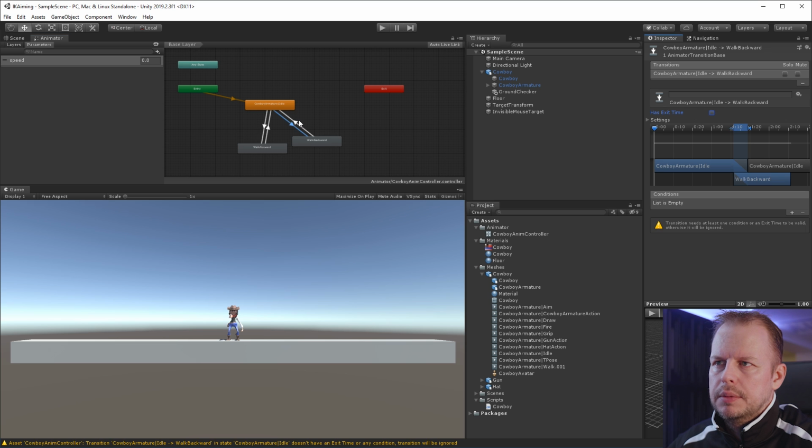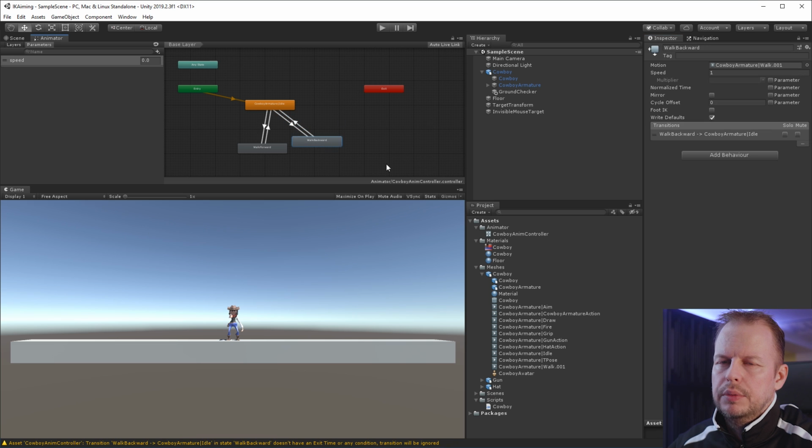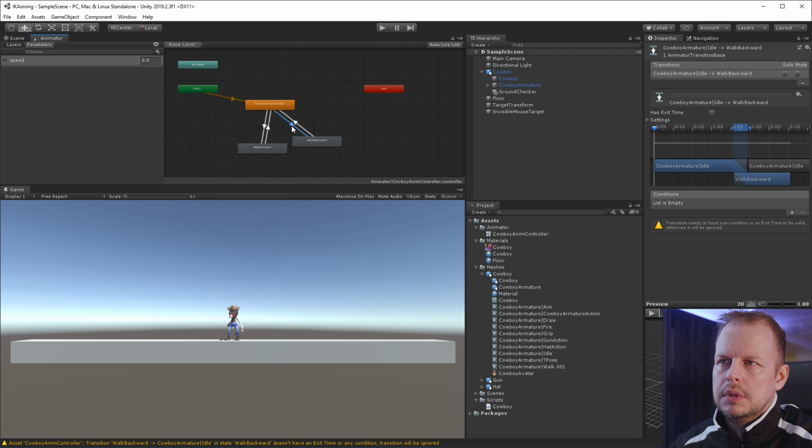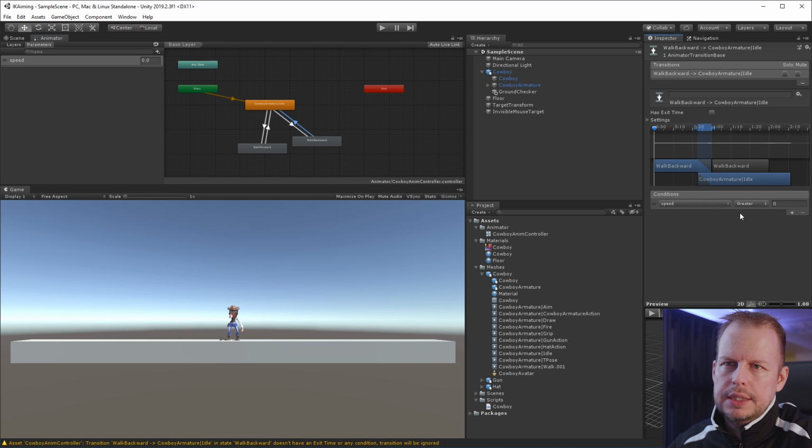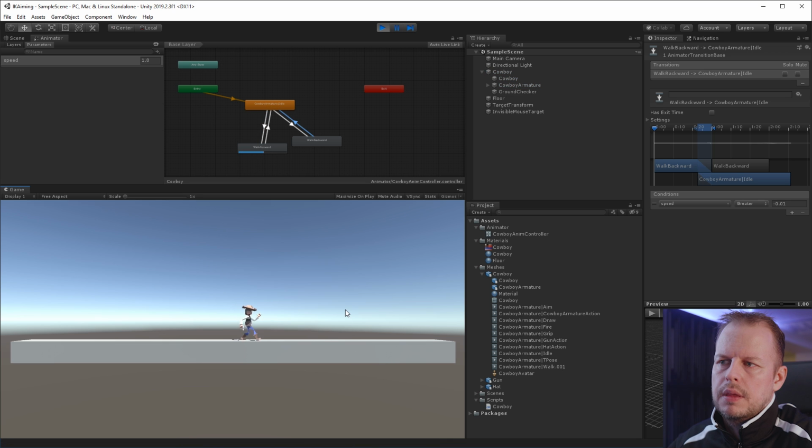We don't want any exit time on these. And we need to add a condition here. So if speed is less than minus 0.01, then it should walk backwards. And if it's greater than minus 0.01, then you should walk that way. Okay, and you can see that is walking this one, we can see it here, and then when I walk backward it's doing that one, but the walk cycle is still forward.